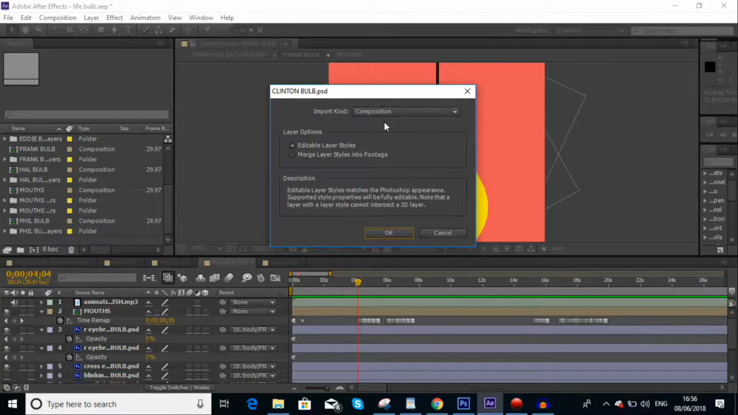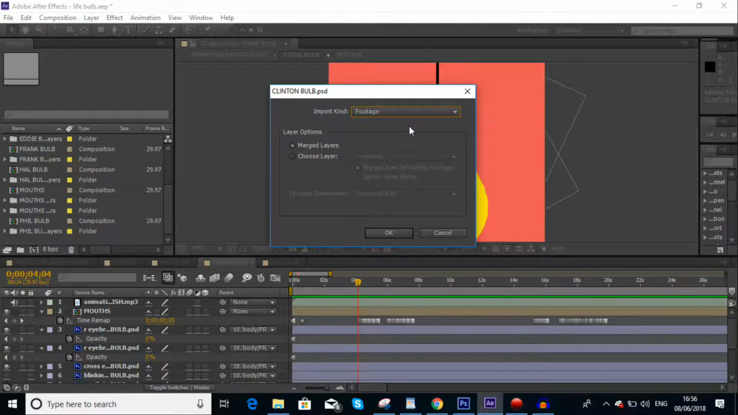I want to maybe be able to make him talk. But its usual form is footage. But you don't want it as footage, or else it's just going to be one long line of just him. You won't be able to animate it. It will basically either merge all of them together, or you can just choose a layer and it will just show that layer throughout the entire thing. But we don't want that. If we want a composition, then we'll be able to edit it all.